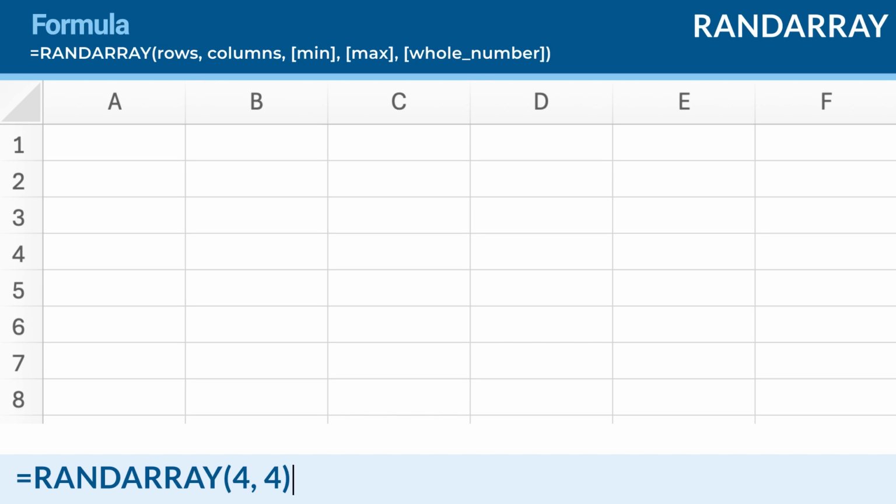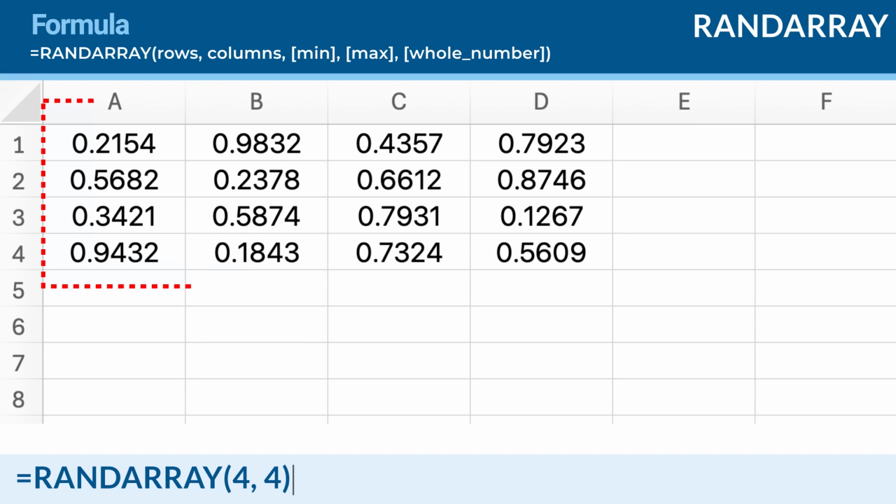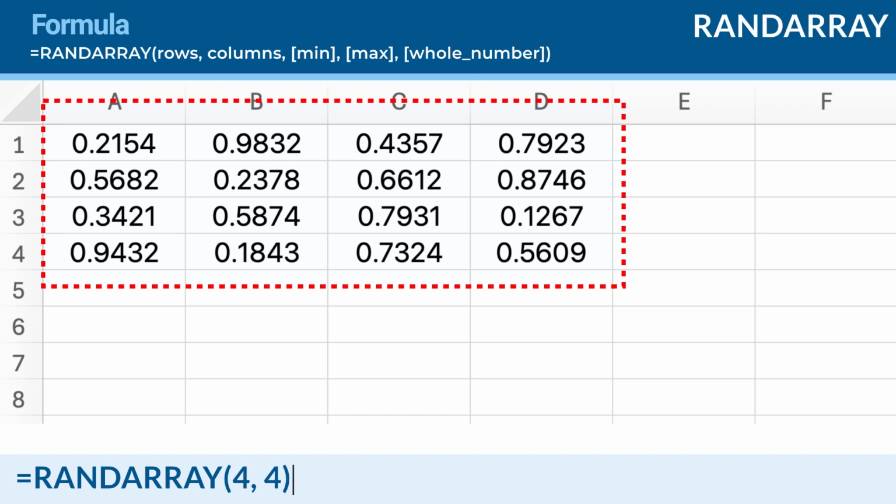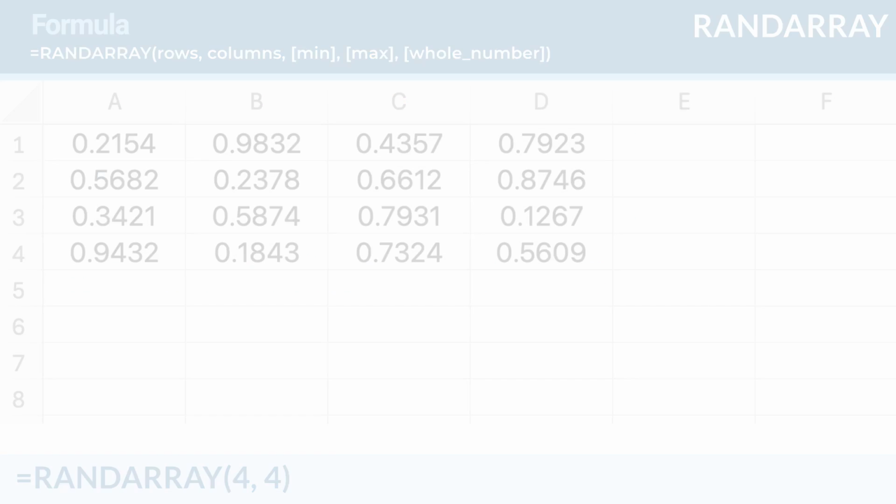Rows: 4 specifies that the array will have 4 rows. Columns: 4 specifies that the array will have 4 columns. Min and max are omitted, so the default range of 0 to 1 is used. Whole number is omitted, so the default is FALSE, decimal numbers. Press Enter, and Excel will generate a 4x4 array of random decimal numbers between 0 and 1.